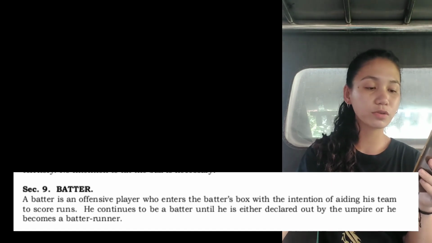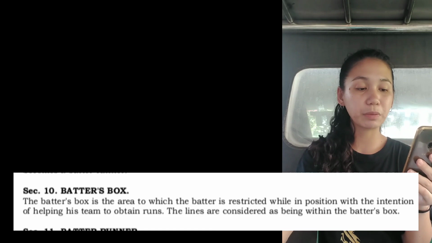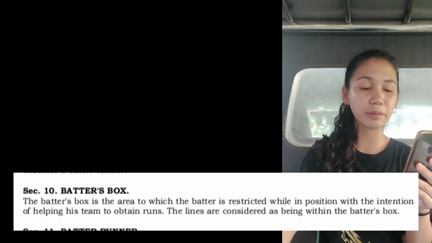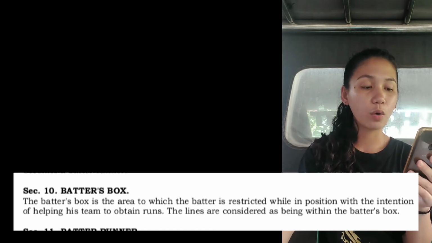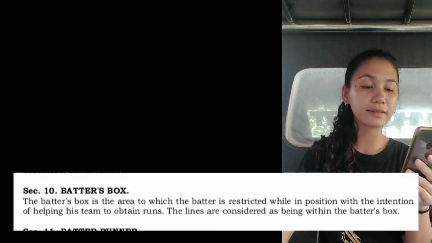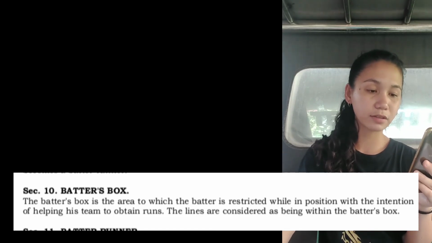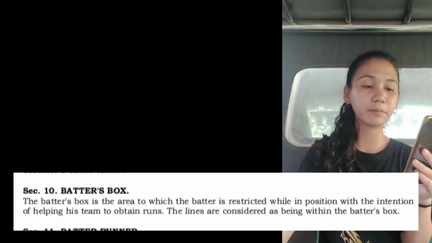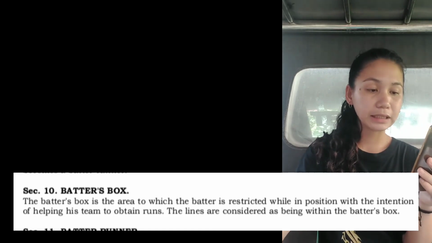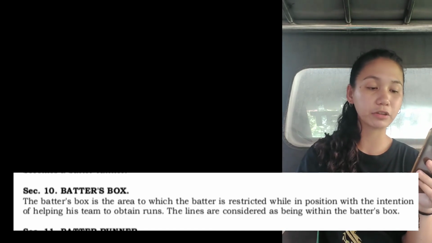So let's move on to section number 10, batter's box. When we say batter's box, it is the area to which the batter is restricted while positioned with the intention of helping his team to obtain runs. The lines are considered as being within the batter's box. So that is rule number 1, section 10, batter's box.